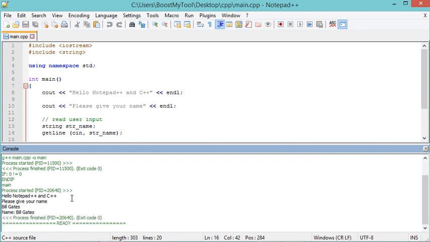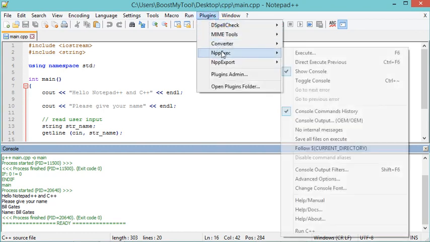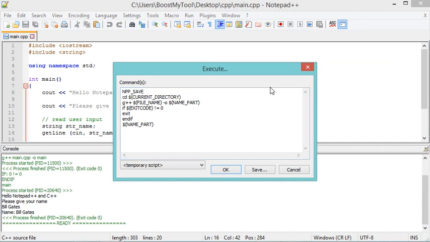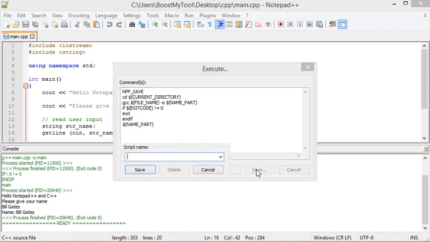Now we can do the same thing for C files. So let's go to plugins, then NppExec, then execute. Now let's modify this script. So instead of g++, I will type gcc, and let's save it. So I will call it C build run. Then let's click on save.